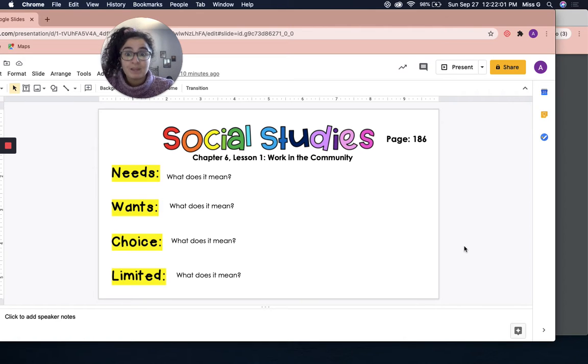And guess what? The last few social studies lessons I have not been reading from your textbook, but today I am going to be reading from your textbook. The lesson that we're going to be reading from is called Chapter 6, Lesson 1, Work in the Community. You can turn to page 186. That's 186. And you will be able to see the pages that I'm reading from.